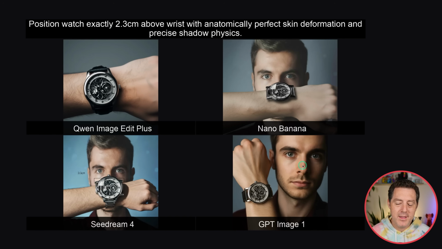GPT Image 1, this is by far the winner. Here we go. He's holding up his wrist. This is the right orientation for his hand. The watch is on correctly. The band is on correctly. So GPT Image 1, definite winner.